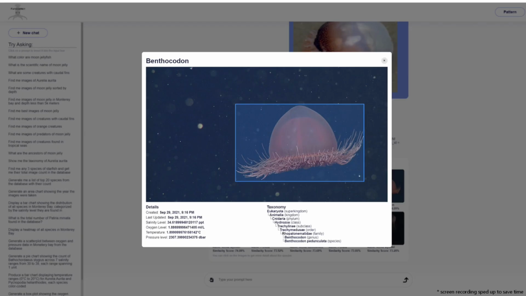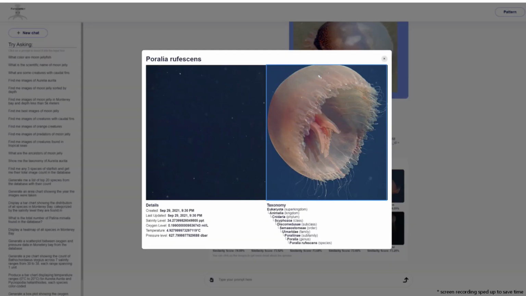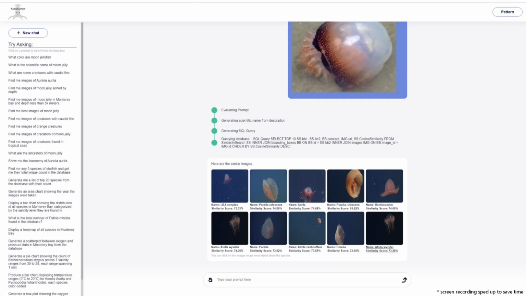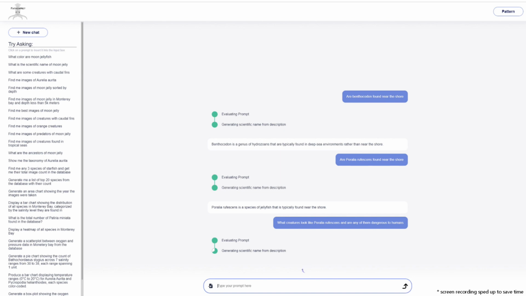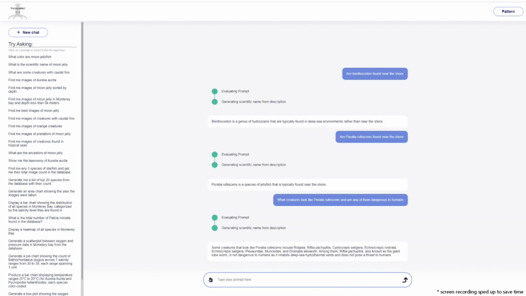The user thinks two of these species look similar to the jellyfish that they saw, so they can further narrow it down by asking some general questions. Our system uses GPT 3.5 to generate answers to these prompts. Once they're confident about the species, they can ask about what to do after they got stung by this type of jellyfish.